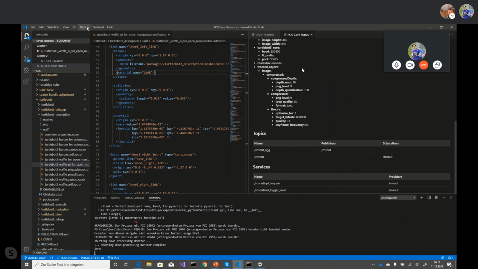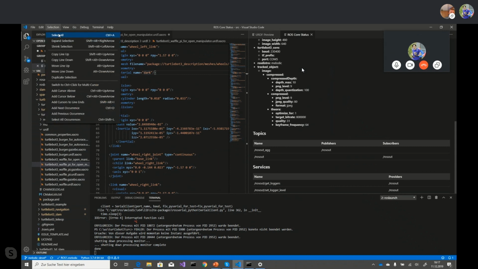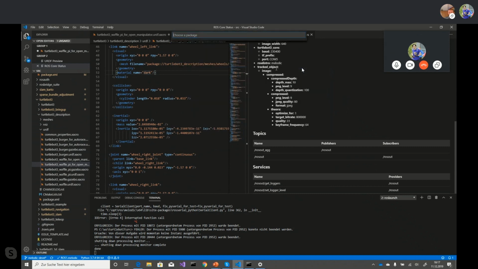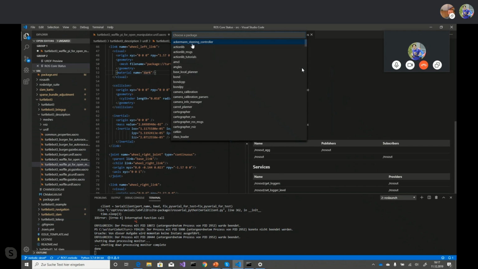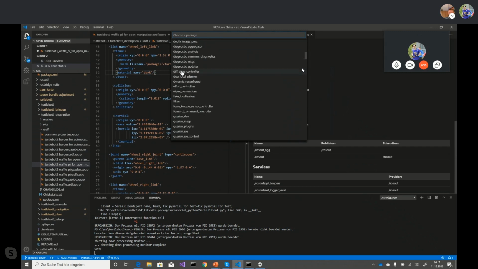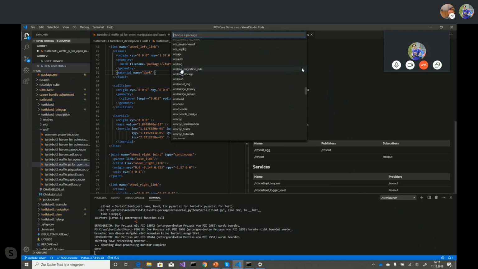And if you want, you can actually start another node directly out of Visual Studio Code if you want. So then I go here, go to command, do the run and ROS launch file, and you see all the different launch files you have available within different packages. And I go to one I have here.